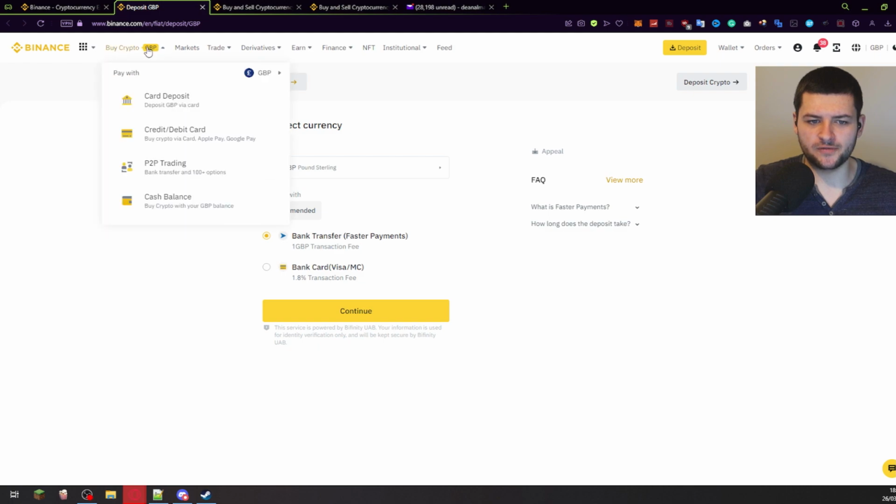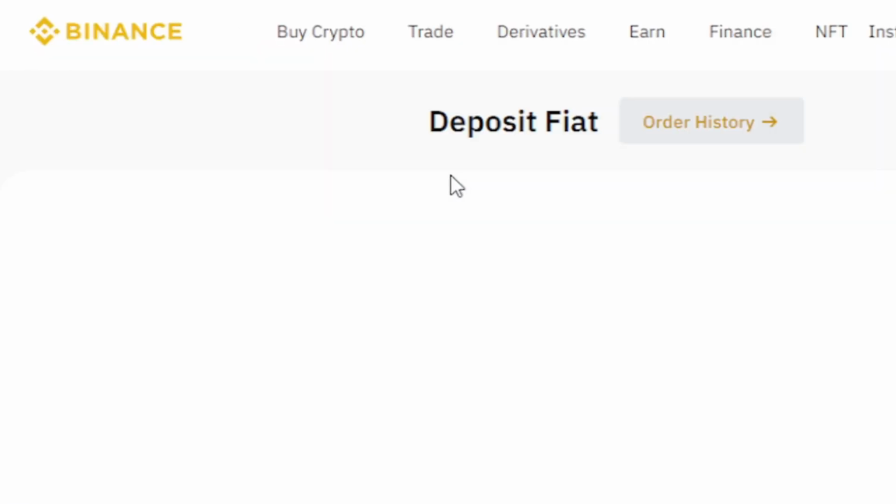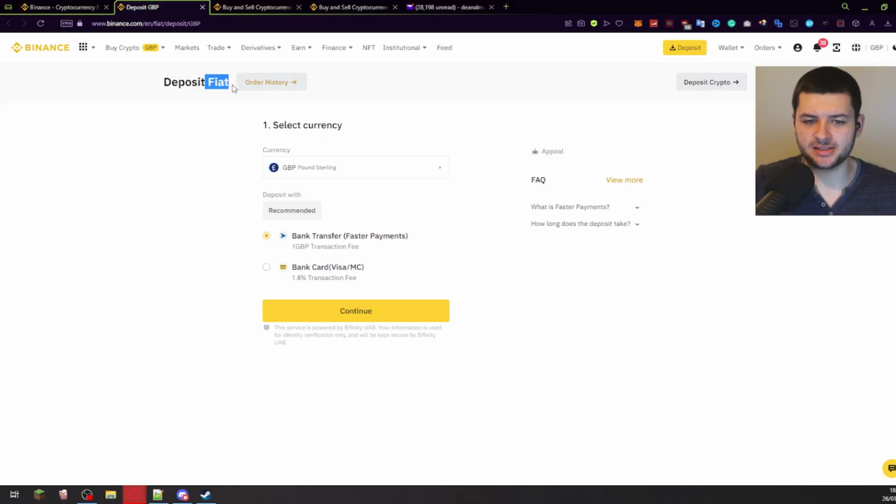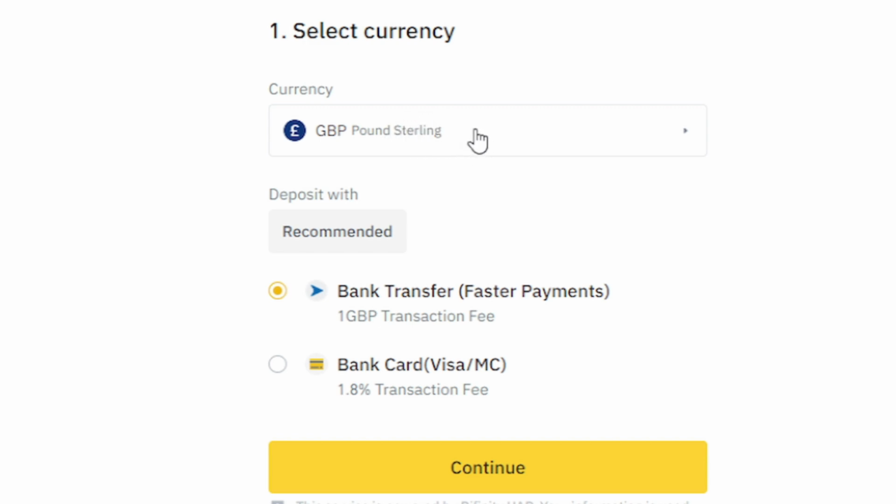Then we have deposit over here. So we went on card deposit, and basically this brings us to this button, deposit fiat. Fiat basically just means normal money, right? So like the US dollar. So you'd select your currency we want to deposit over here. So mine would be pound, GBP, and we'd select our options. So bank transfer directly from our bank or from our bank card, and then we press continue.